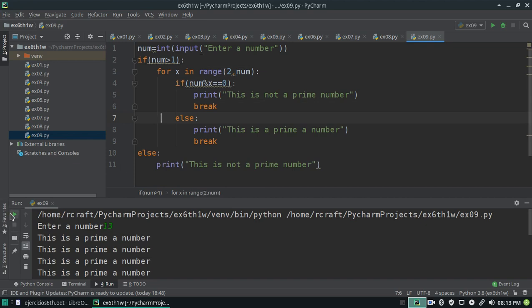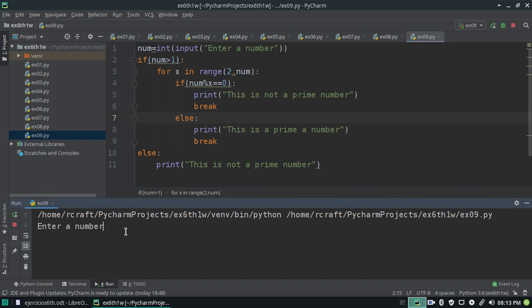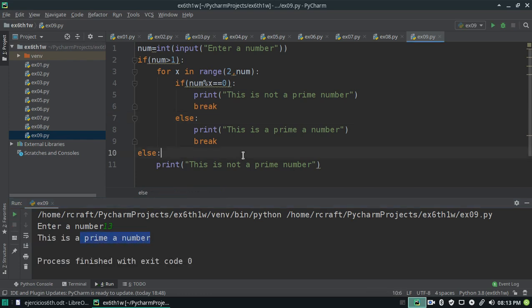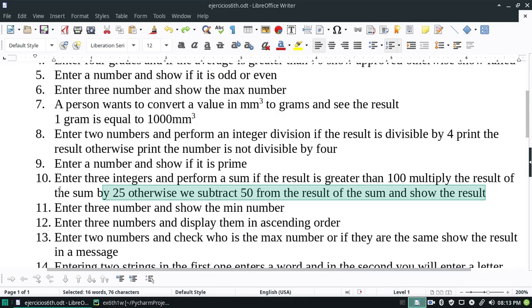That way, if we run it and we put 12, this is not a prime number. Good. And we put 3. This is a prime number. Okay, now that I fixed that, we can pass to enter 3 integers and perform the sum.